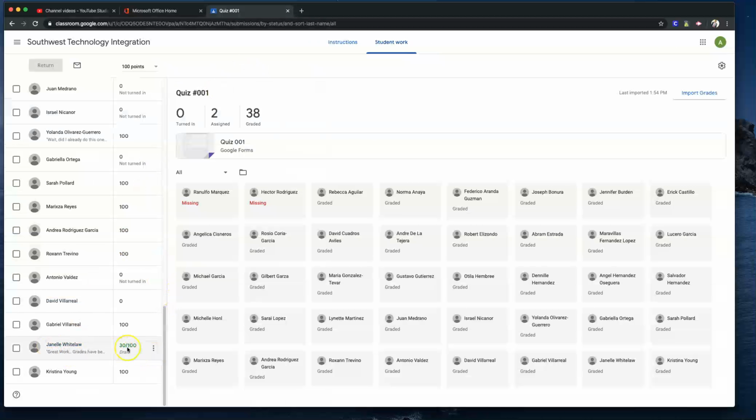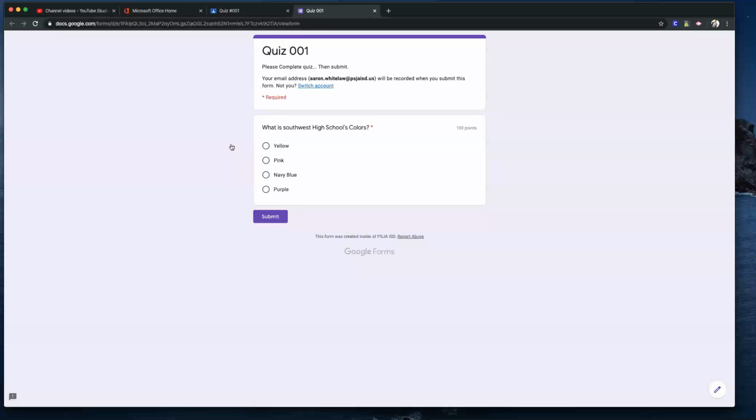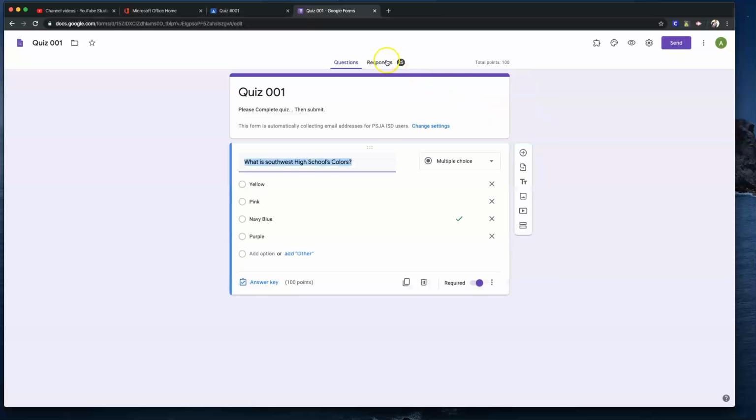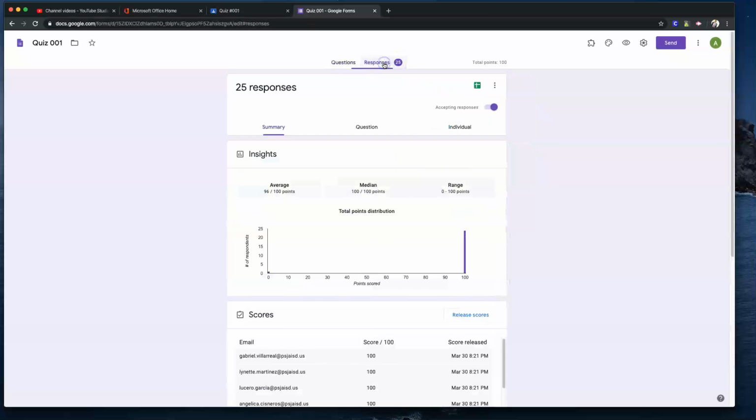And let's say this student didn't do well on this assignment. So what I can do is go ahead and select quiz, which will take me to Google Forms. I'm going to go to the bottom right hand corner and click this little pencil to edit. Then I'm going to go to responses, okay?